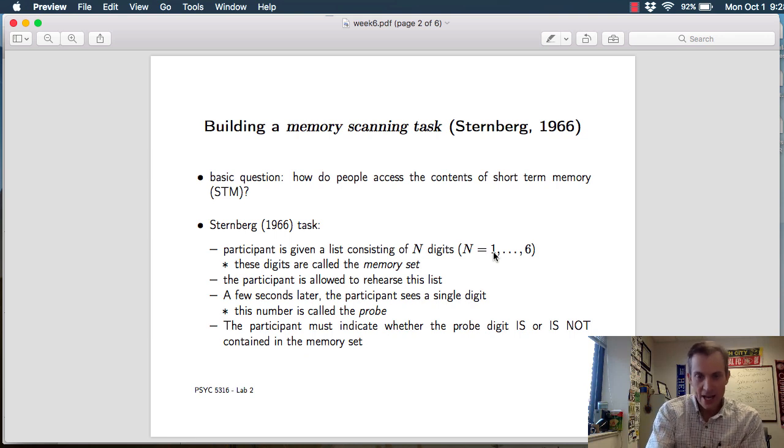So to get at the answer to this question, Sternberg did the following. He put participants through a task in which first the participant is given a list consisting of n different digits. And n is a number that varies between 1 and 6. So some of these lists contained only one number, whereas other ones contained anywhere from 2 up to 6 numbers. These digits were called the memory set. This is the thing that the participant is supposed to rehearse and keep in short-term memory.